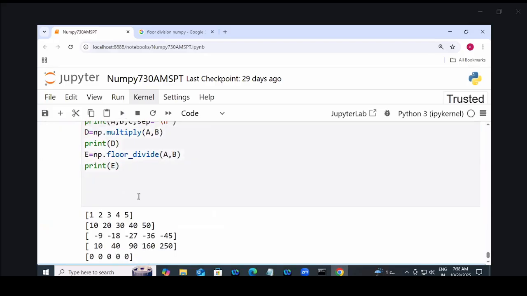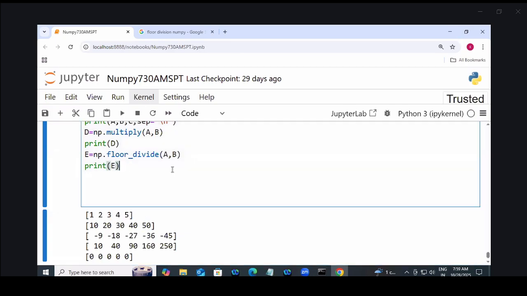So what will happen in this case? Floor division means integer division. So the result is 0: 1 by 10, 2 by 20, 3 by 30, 4 by 40, and 5 by 50.